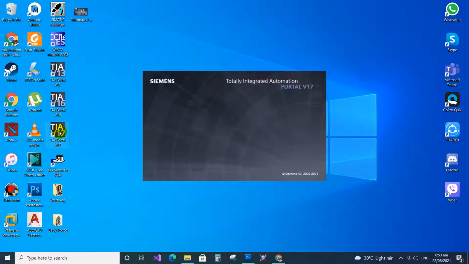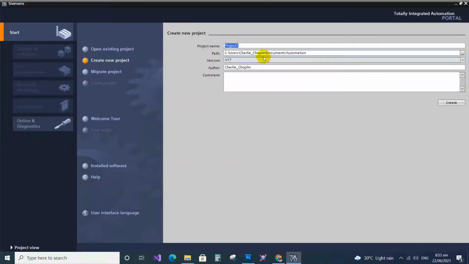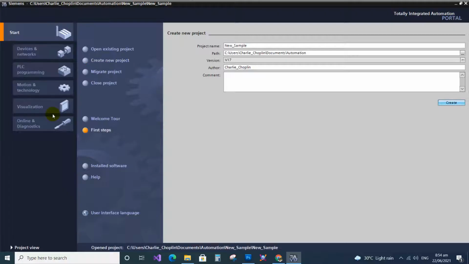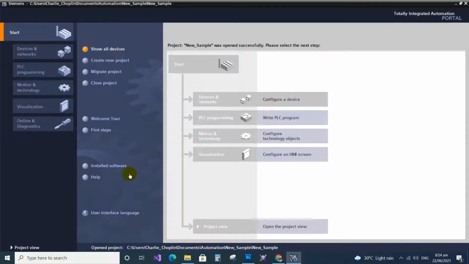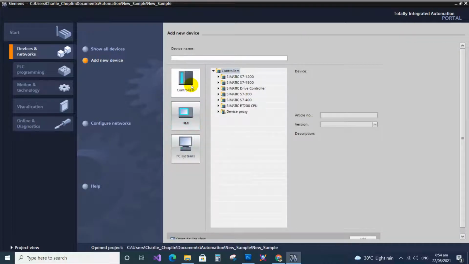Let's see what is the difference of version 17 to the previous TIA. As you can see, the startup is the same. And okay, it's also the same as the other versions of TIA. Let's start to create new. Click create. So far, I don't see any changes. Okay, let's see. I will configure a device. Add new device. It's the same.